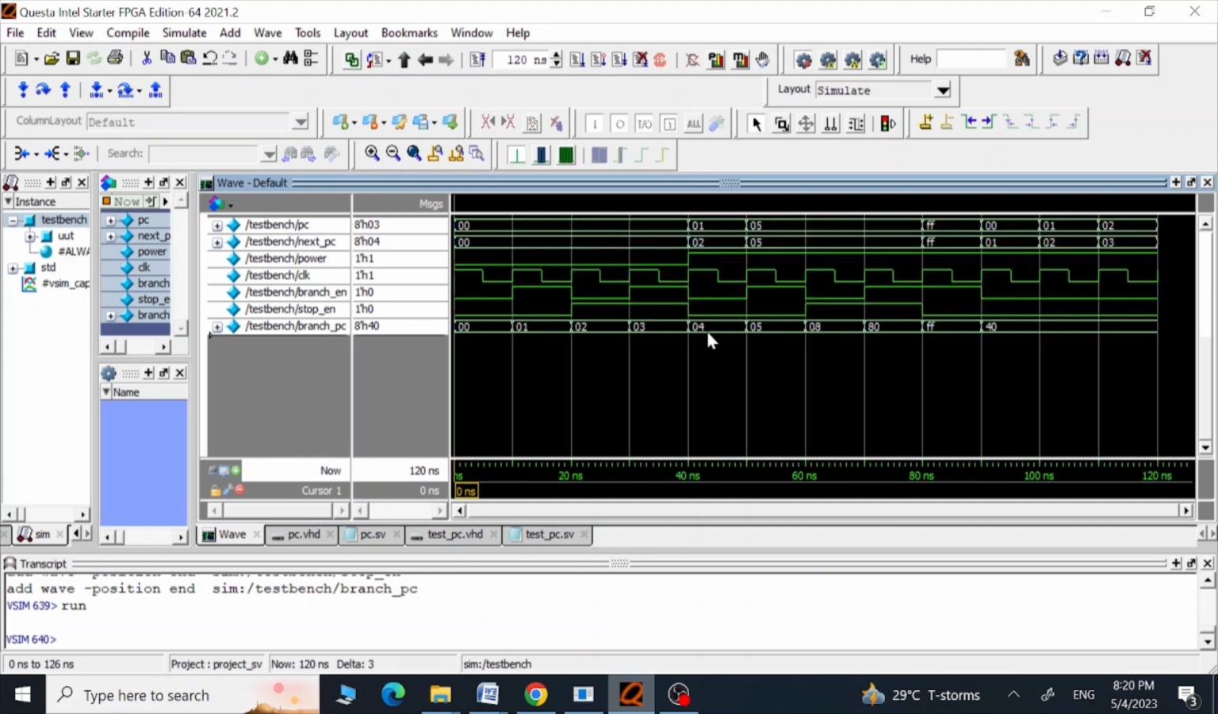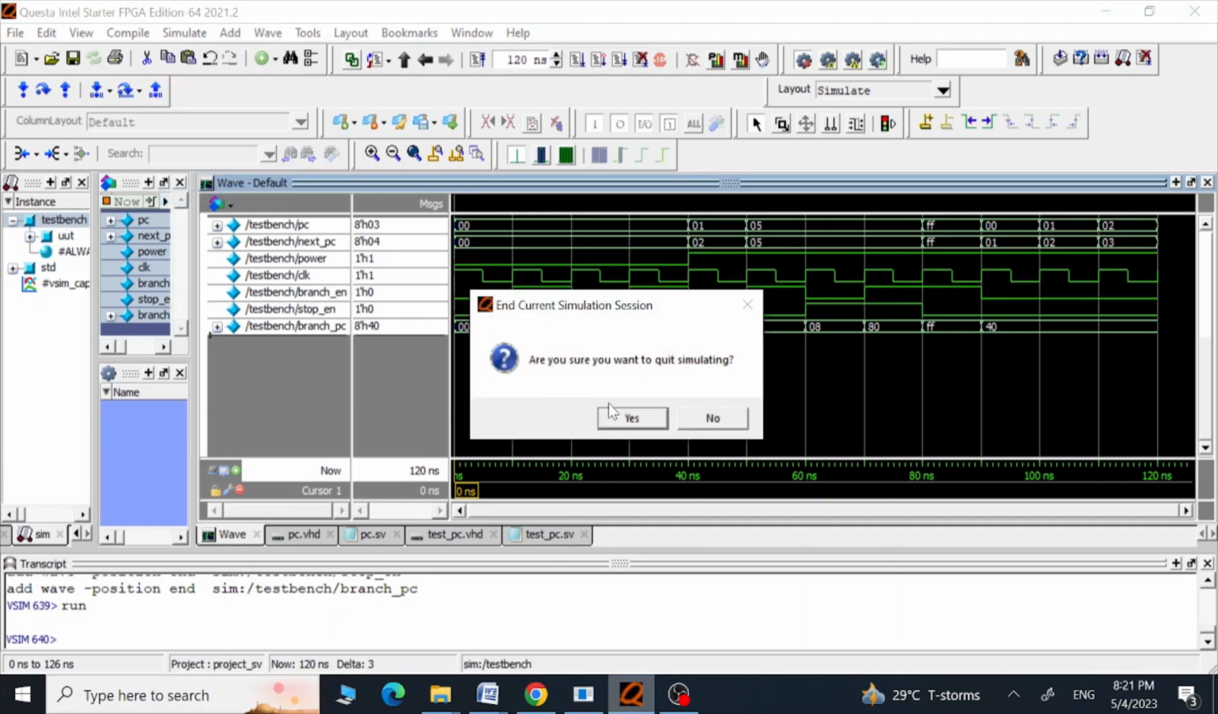So we can see here that within the same clock cycle, once our branch enable is going to happen, it is going to update the PC like this. So it is not going to wait for the next clock cycle the way it was behaving using the procedural assignment. So this is just a little bit different, but the logic is same, the way it is going to behave. So you can understand it later. Let's end simulation.